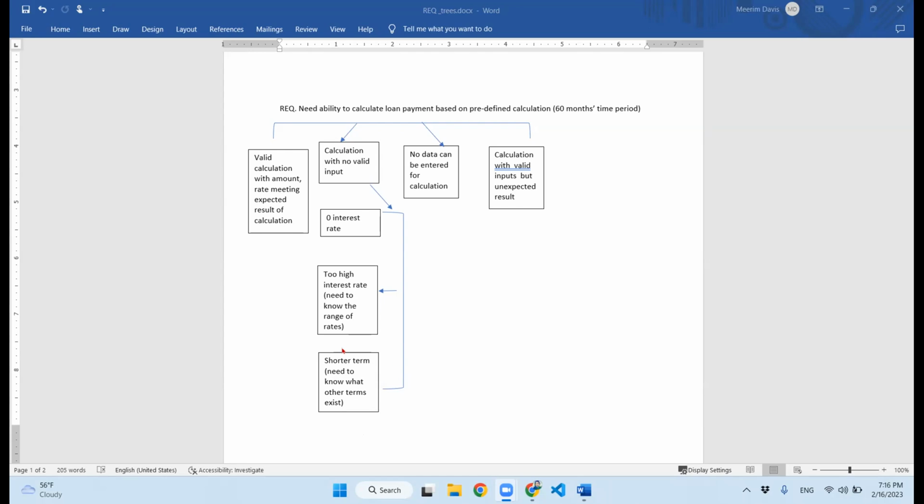And the variation was a short term, like what Chris asked, if it gives a wiggle with a period of time. We don't know it yet, so we have to clarify with the client. The third scenario is in bulk, when there's no data that you can actually put into the calculator, so it will not work at all. Or if you put all the data in, it will give you an unexpected result.